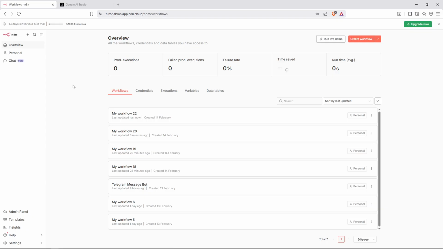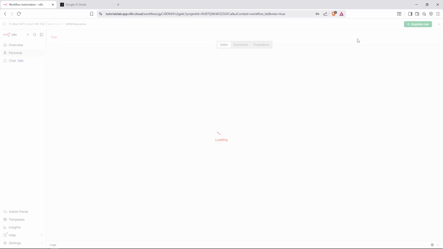First, navigate to N8N.io in your browser and enter your login credentials. Once you're signed in, you'll land on your N8N dashboard. Look toward the top right corner of your screen where you'll find the Create Workflow button. Go ahead and click on it to begin building your integration.